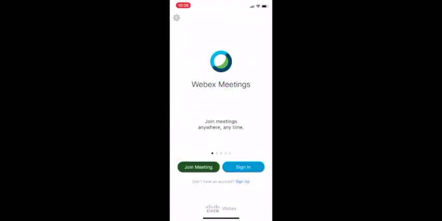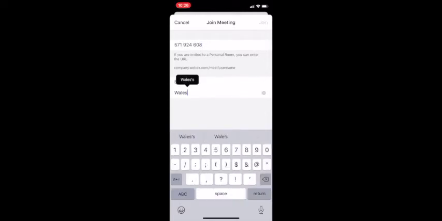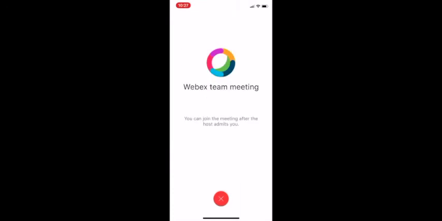Once you've downloaded the app, you just press join meeting and then you enter the URL that I provided you. You backspace everything except for the number and then you put your name in and the email address will be wales@street.com. So it will connect you and then it will say that the host needs to admit you to the meeting.